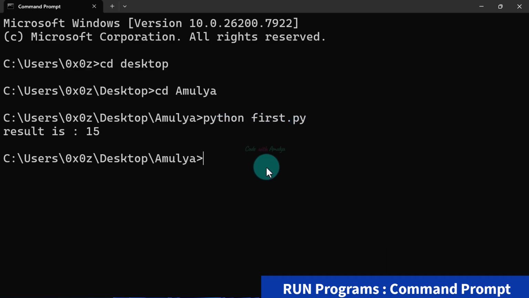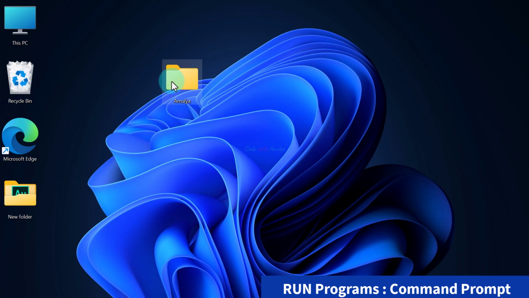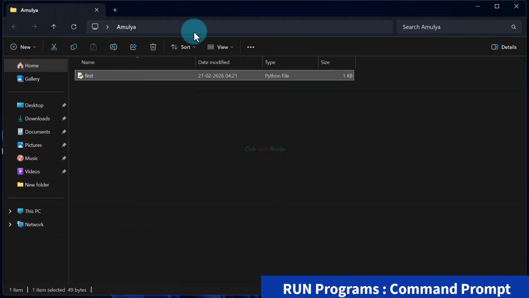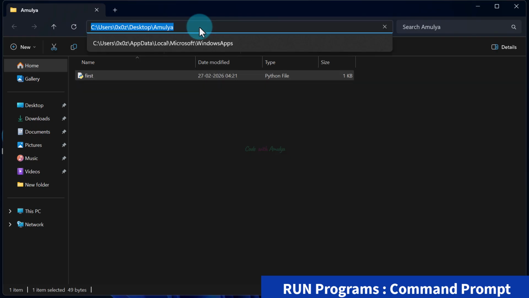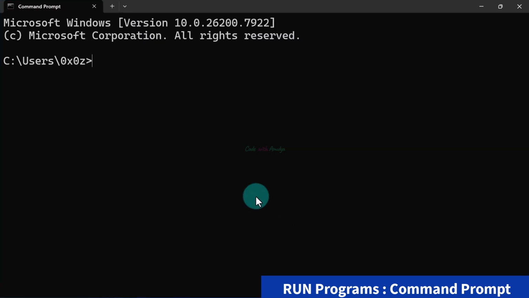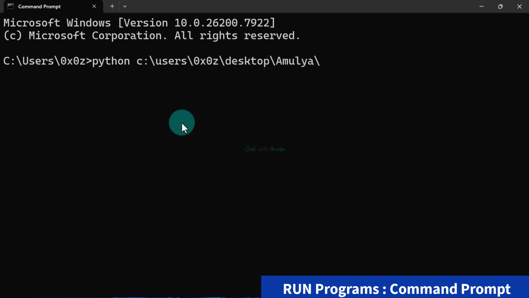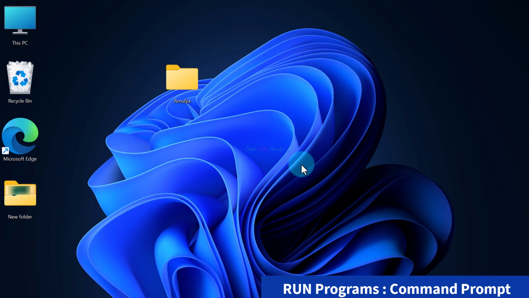If you think this is quite complicated, then we can use another method. Our file is stored here, and here you can see this is the path. So in the command prompt, you need to write the command python and you need to give the whole path, that is first.py, and here you can see the output. So this is how we can run Python programs using command prompt.